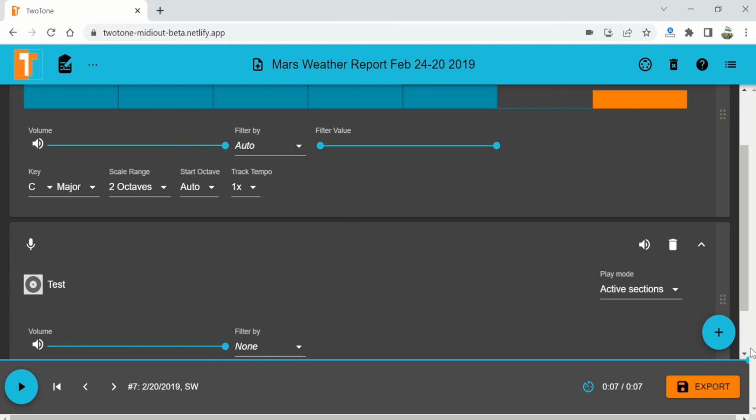I hope this was clear, the different options that are available under Add Data Options in the Two Tone app. Thank you.